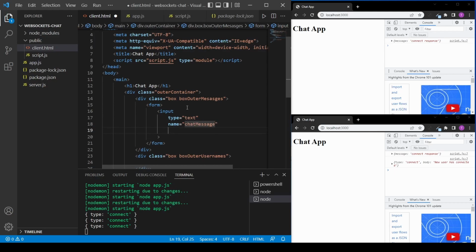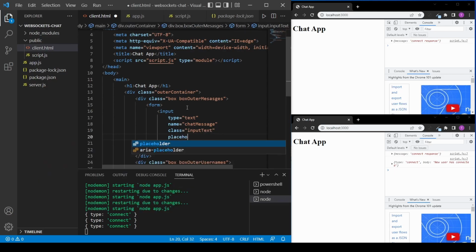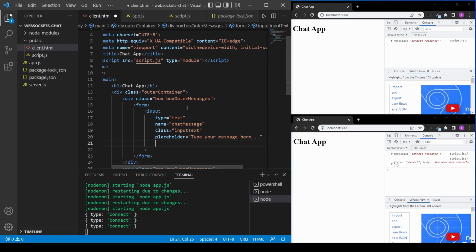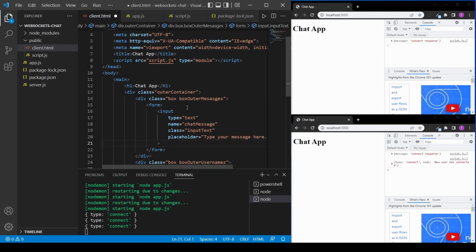We want to have, let's say, a class that we'll use later on. Let's call it, for example, input text. And what I like to do is add a placeholder so that we do not need to add a label. And the placeholder will say, type your message here, and then 3 dots. And that's it from the input.